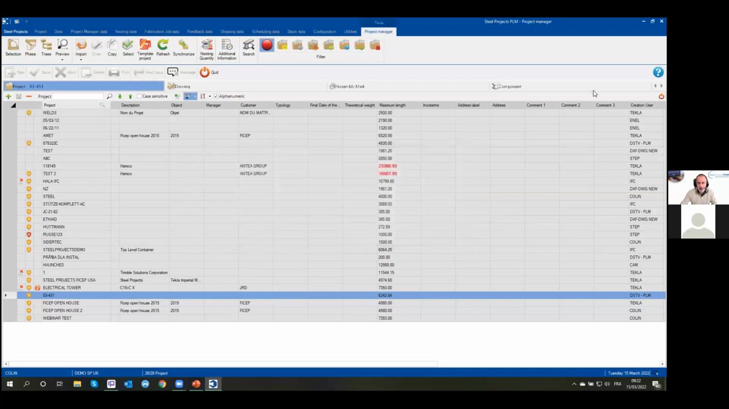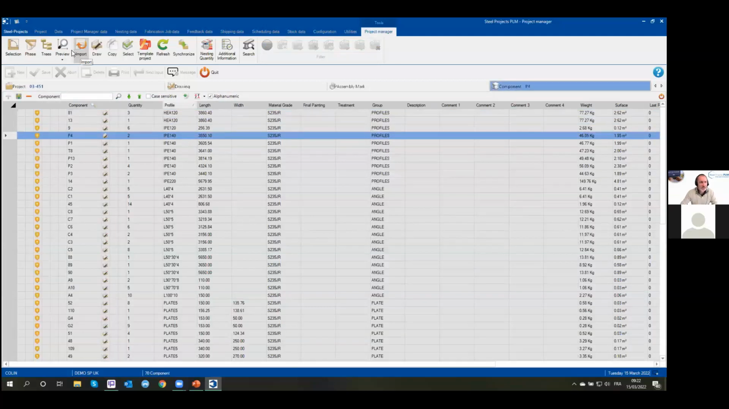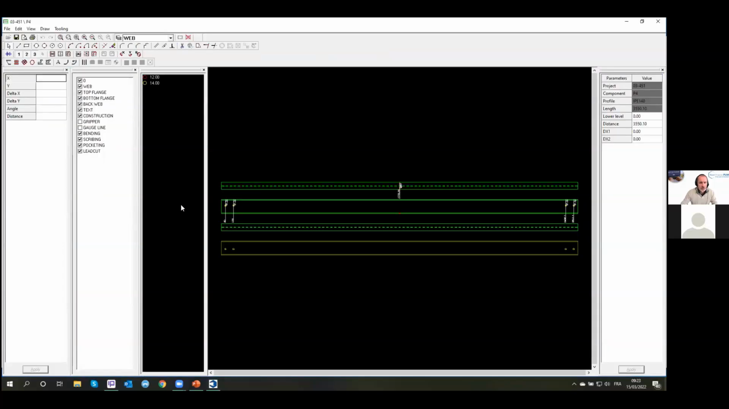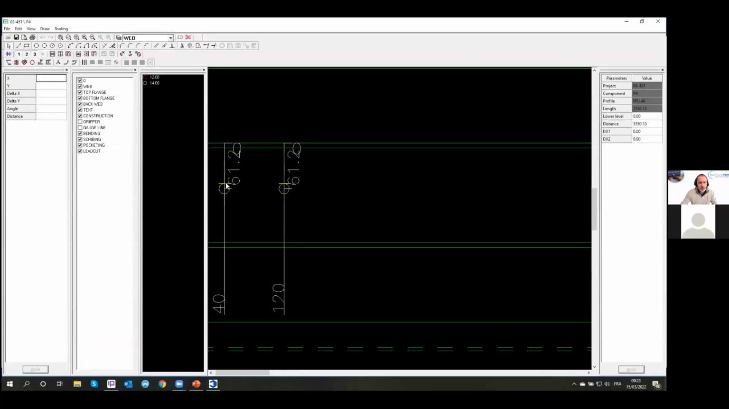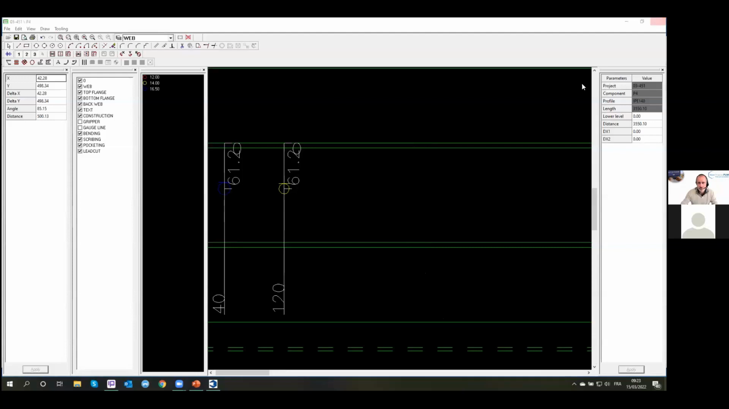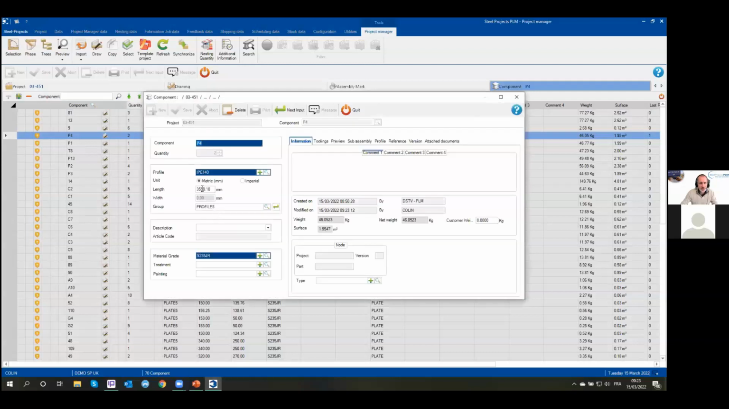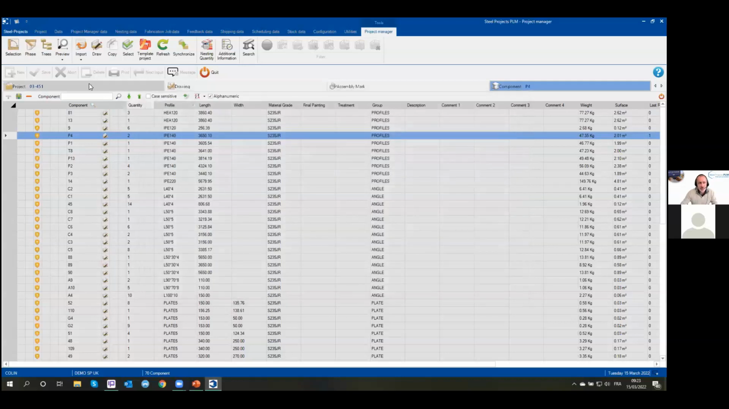Okay, and I will pick a component I want to modify here. So I will take whatever this one, for example. I will go in the drawing. I will say, okay, I want to change the size of this one to 16.5 for whatever reason. I will save. And I could also change the length for whatever reason, from 35 to 36. So I did make some changes on this component.